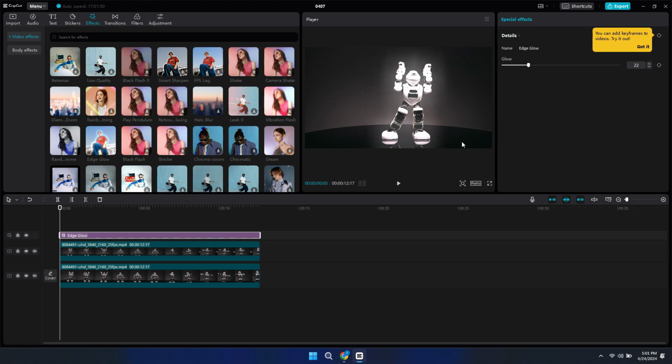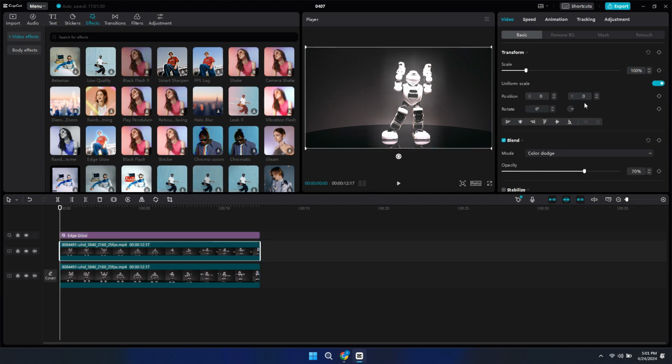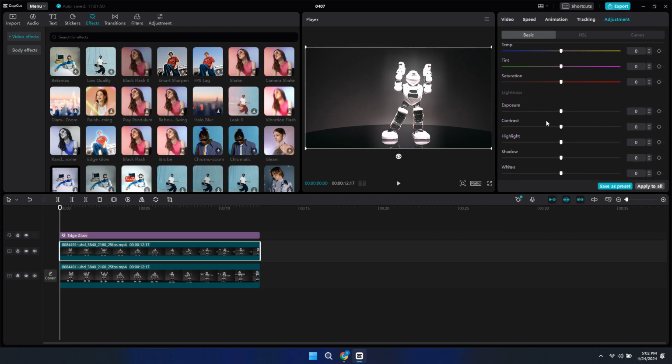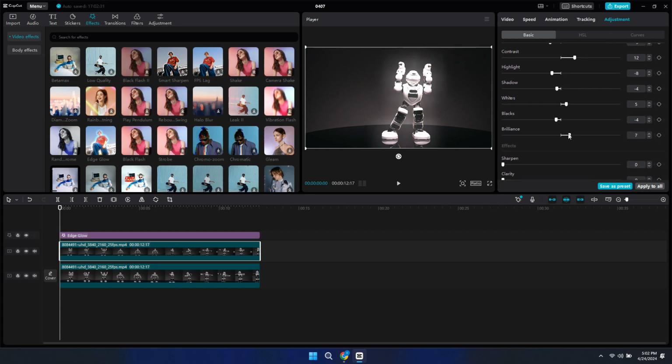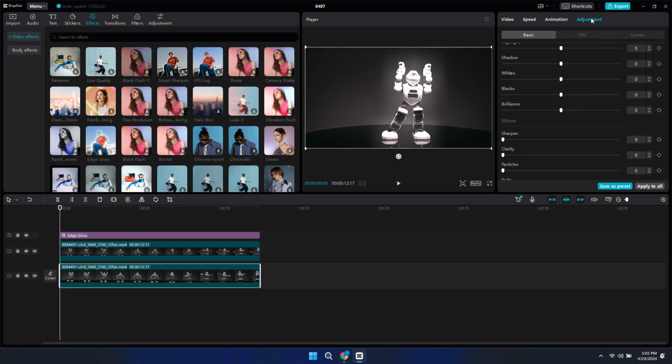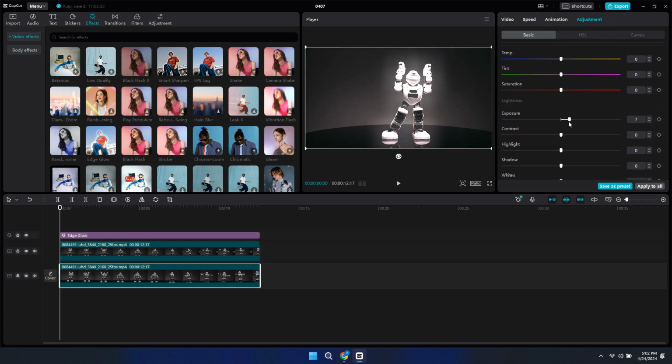Now you're going to click on the first clip and then go to adjustment. Here, go to the lightness and you have to adjust the brightness, contrast, highlight and others to adjust on the glow that you want. Once you have adjusted all these things, then go and also adjust the color of the second clip to find the right glow that you want. And you are done.